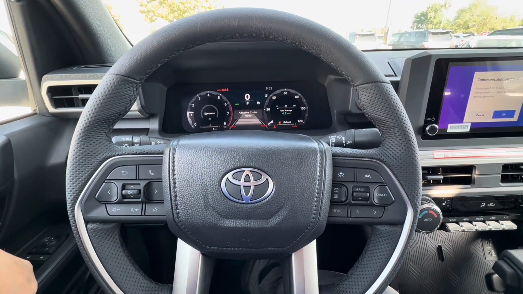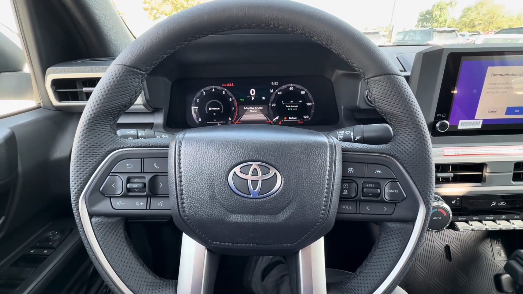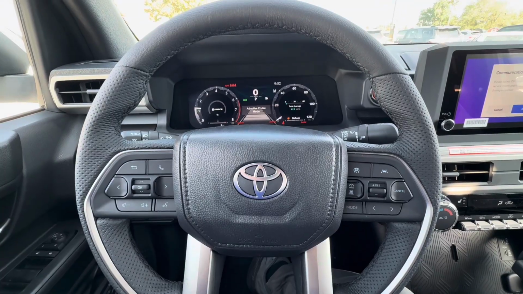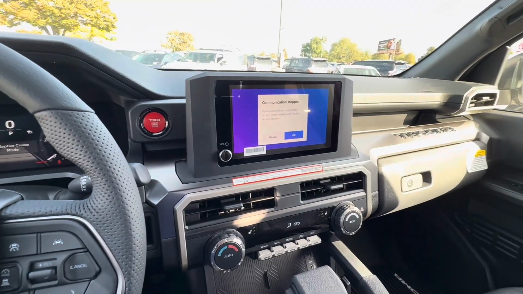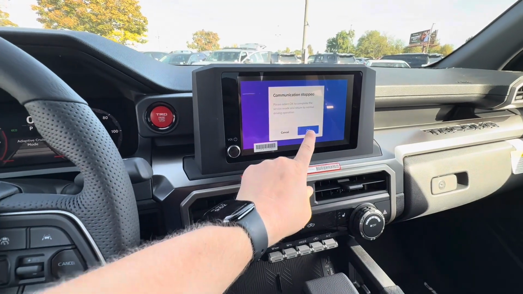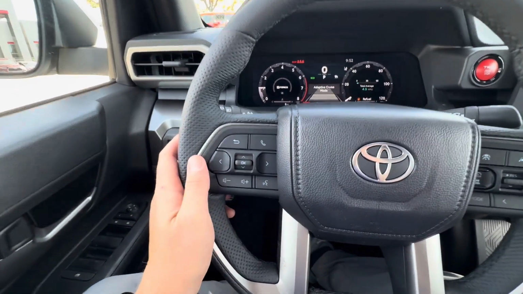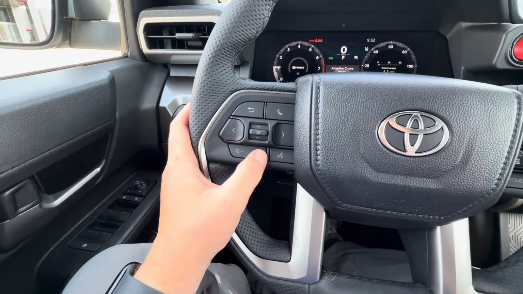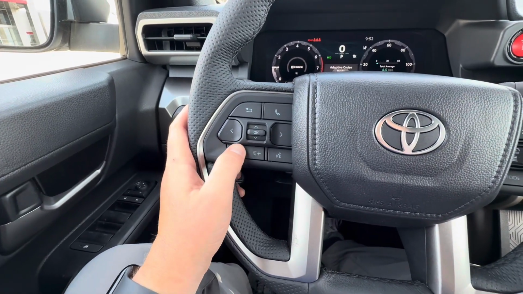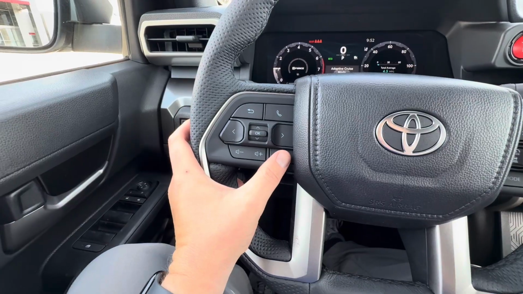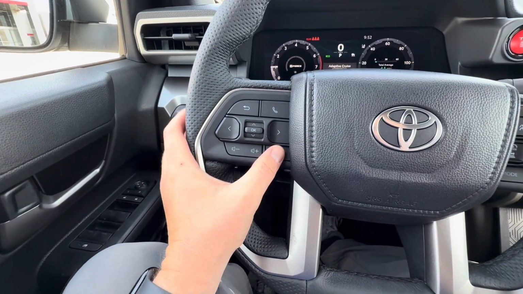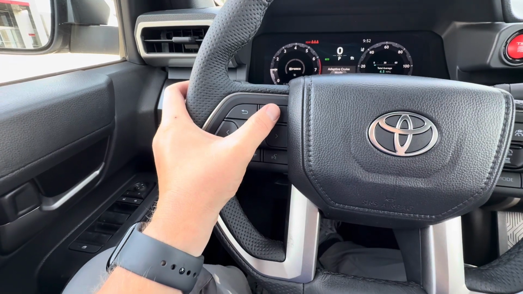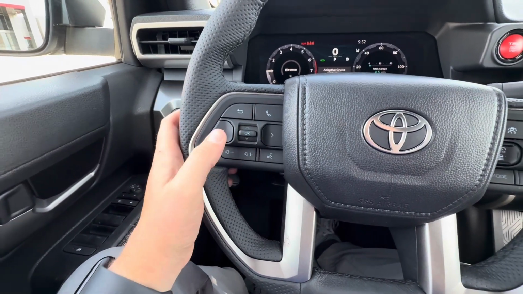All right, this is a brief rundown on navigating the digital gauge cluster and the infotainment center on a Toyota Tacoma. Here you're going to have menu navigation as well as media volume controls, volume up, down, making voice commands for either your Apple or Android Auto, and answering phone calls from the steering wheel.